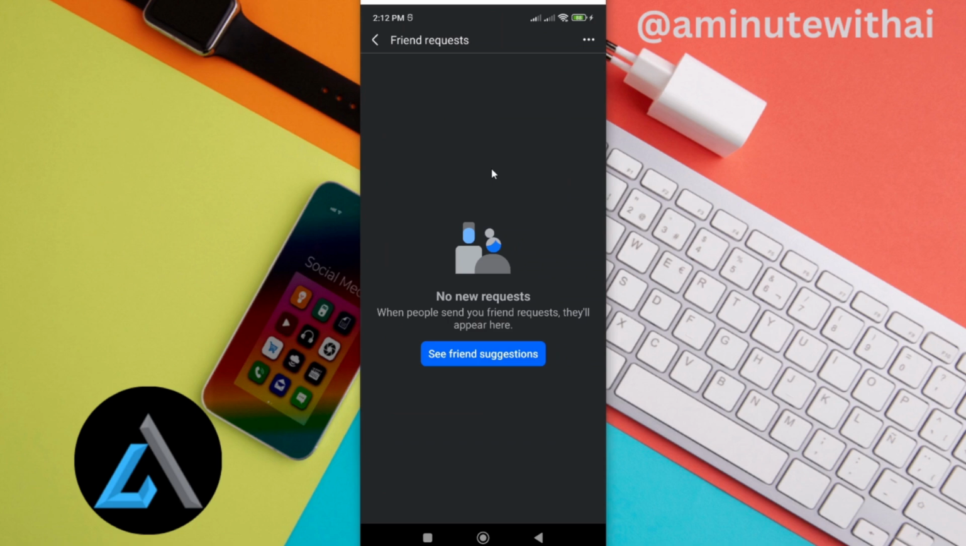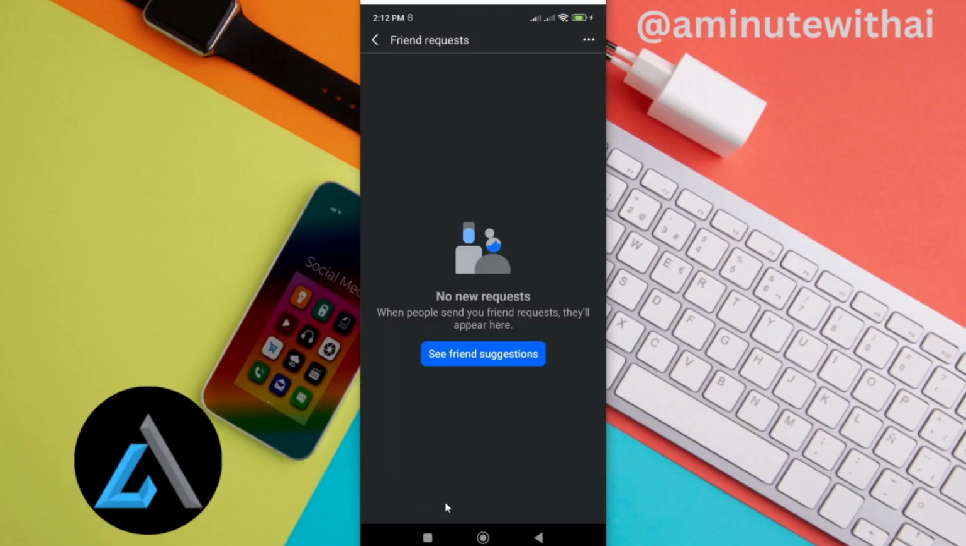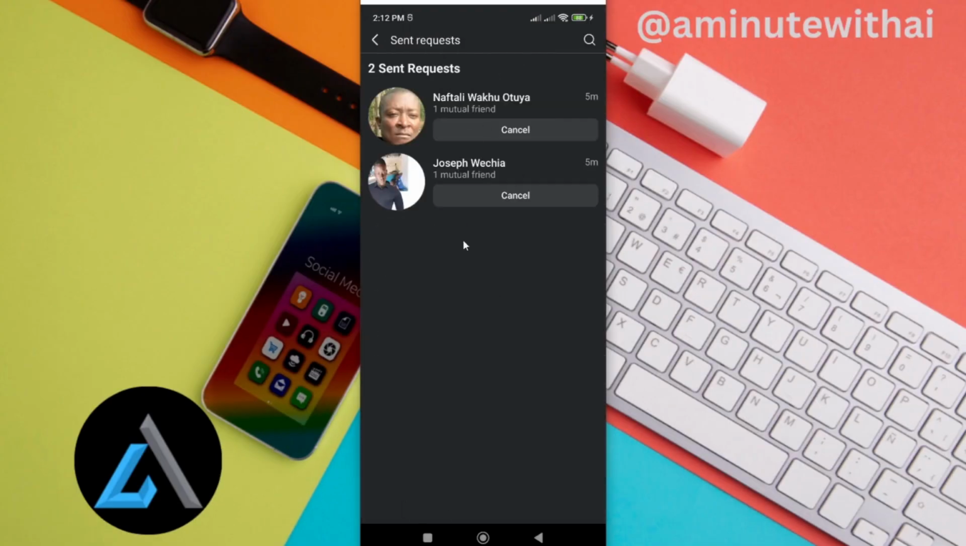However, I'd like to see a list of all the people that I sent requests to be my friends. To do so, head over to these three dots here and then tap on view sent requests. And then this will load and display all the requests that I sent.